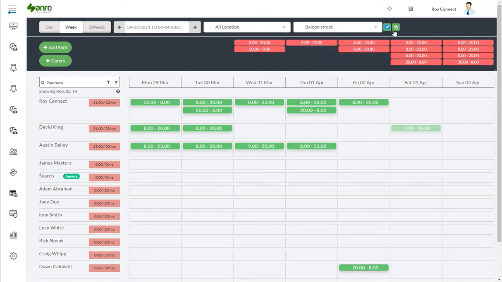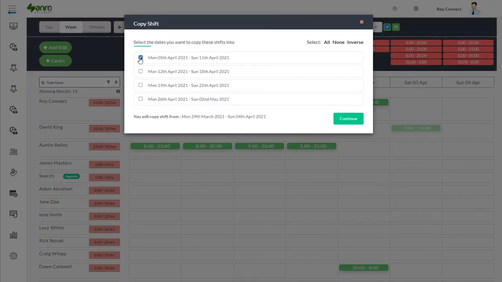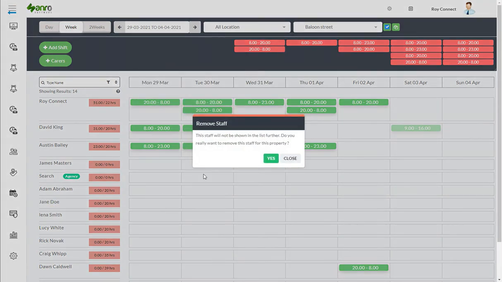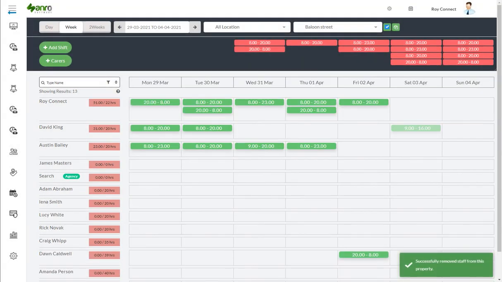Again, there is a copy feature. You can copy these shifts for the following month, or you can select manually and copy for future weeks, which you can do as well. Also, if Jane is not going to work in these services, you can click minus, remove from this property, and remove that one particular individual.